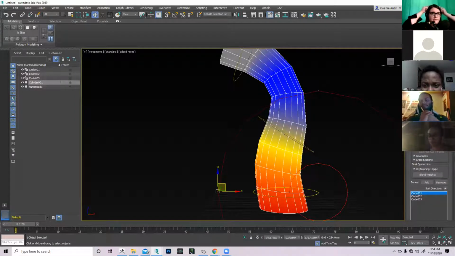Under edit envelopes, we have a series of controls to make everything a little bit easier for us. Now, this does get kind of technical and kind of complex. I highly encourage you to play around with these settings. However, we're going to go over real quick what each one of these does.